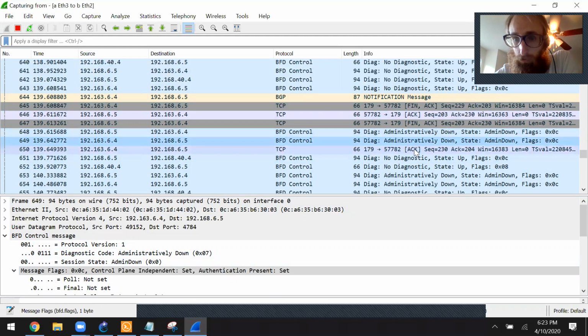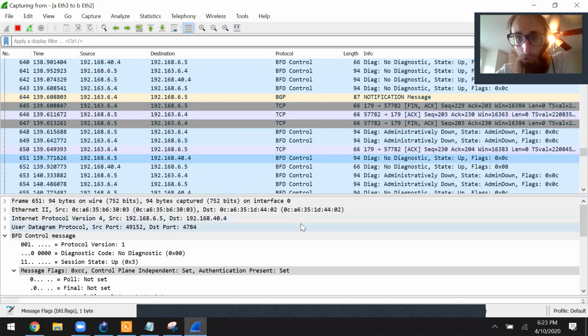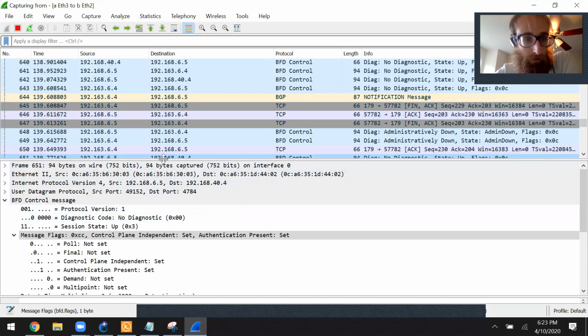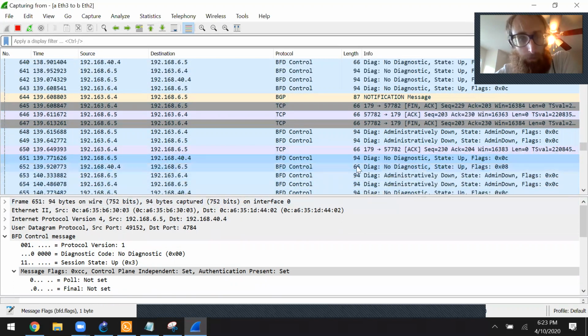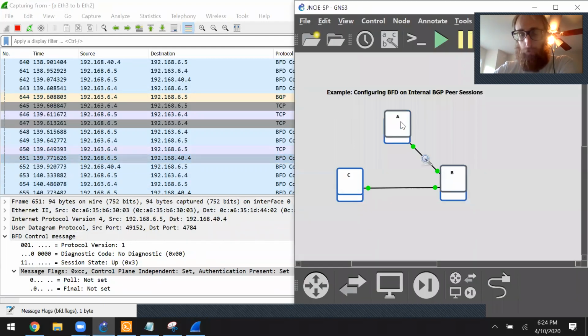So this is interesting, that it says no diagnostic state up. That's kind of interesting. Huh. Oh, okay. Yeah. So this is to the 40.4 because there was a BGP connection directly from here to here.